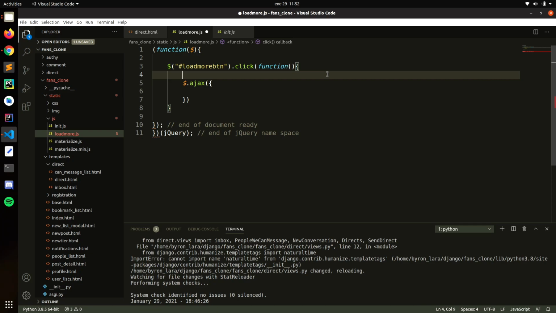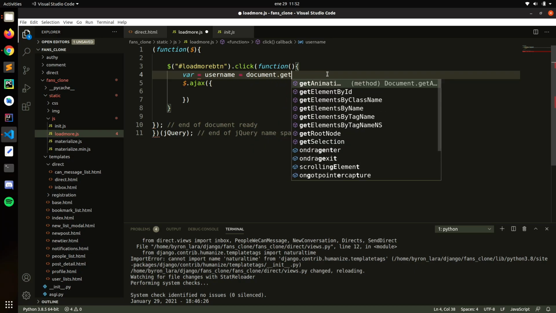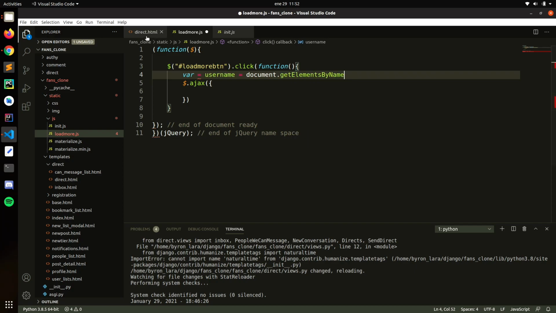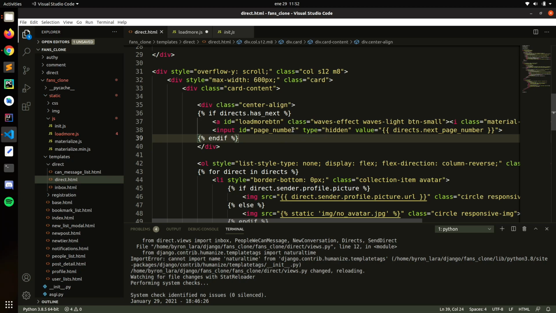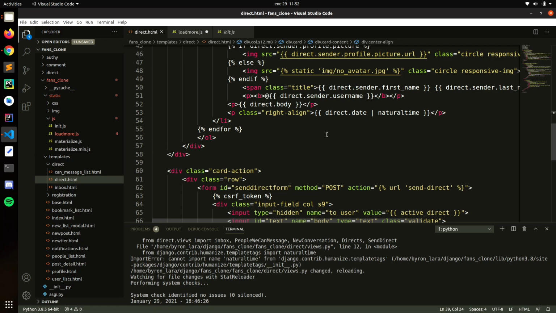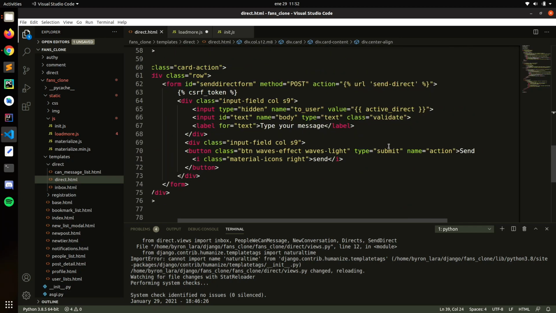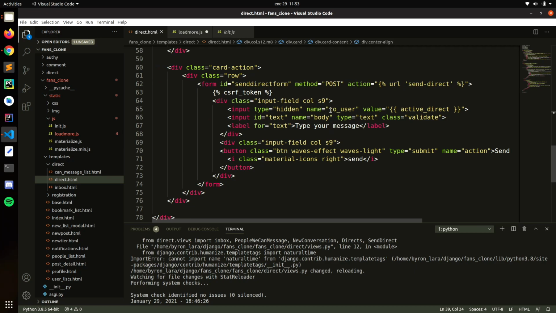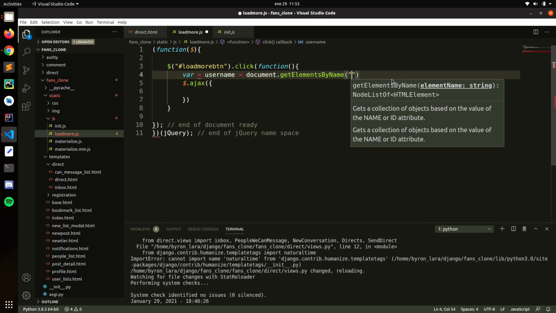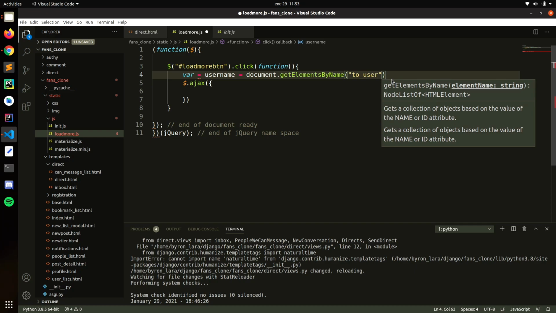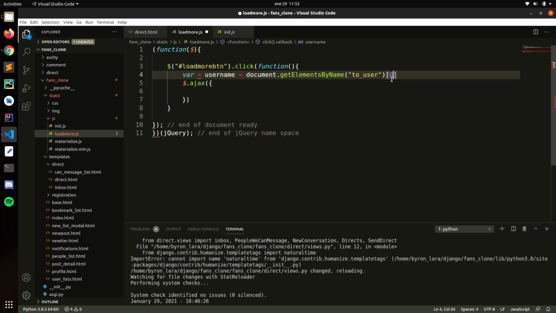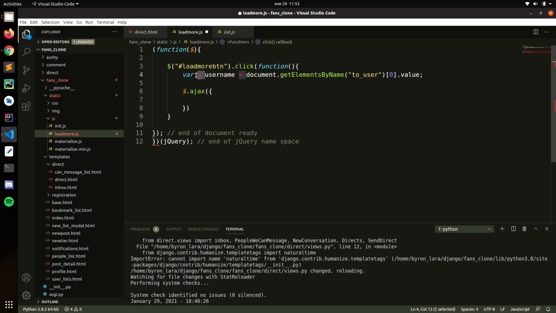But we need to load some data first. First, we need to get the username. The username, document get element by name. Let me check. Oh, yeah, we can use this input. So let's put to user. And now here we put 0, and then we get the value. I'm thinking this is Python or something.